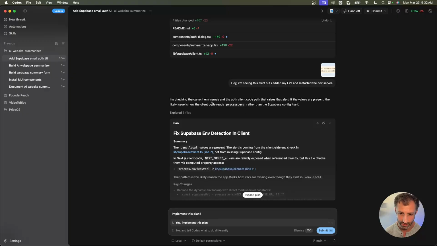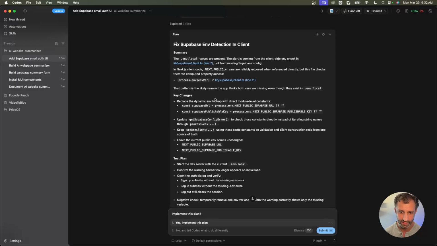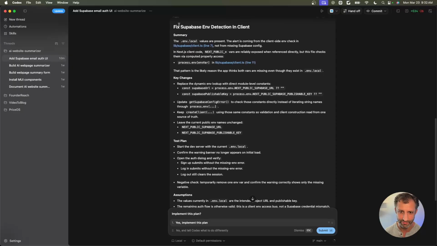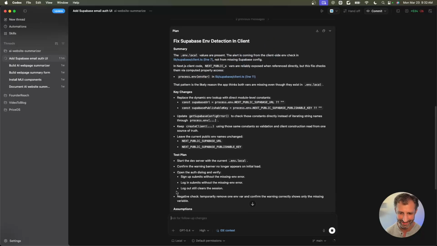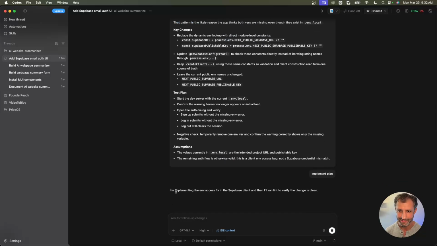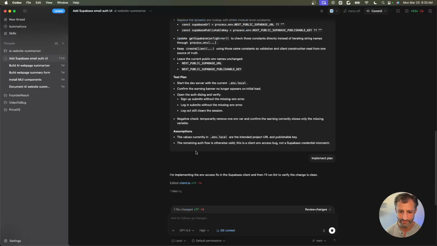All right, let's see what it said. It came up with a plan. Weird. I thought this was really simple. If the values are present, the likely issue is how the client reads process.env rather than the Supabase config itself. Why did it come up with a plan for this? Fix Supabase environment. Oh man. Sure, implement this plan. This seems like super overkill, but we'll let it do its thing. Very interesting.